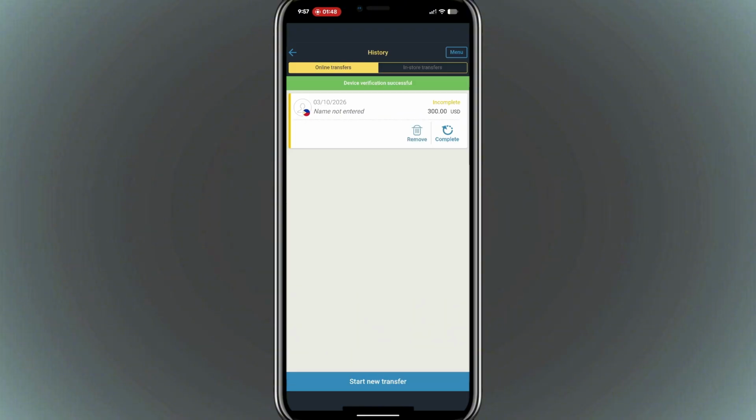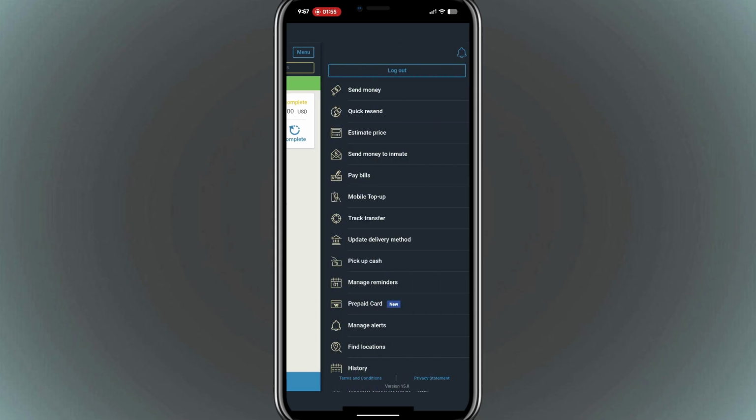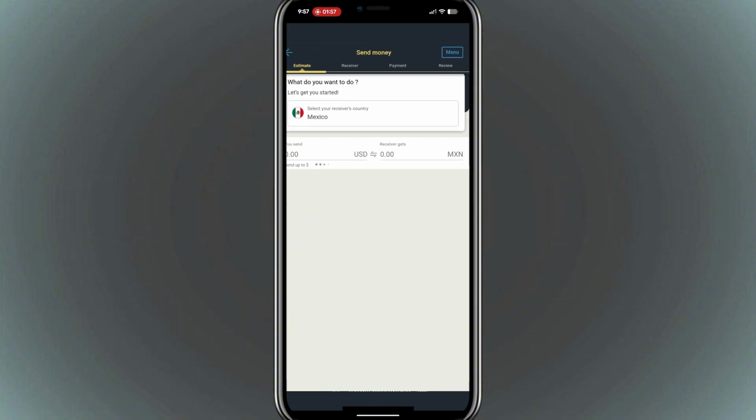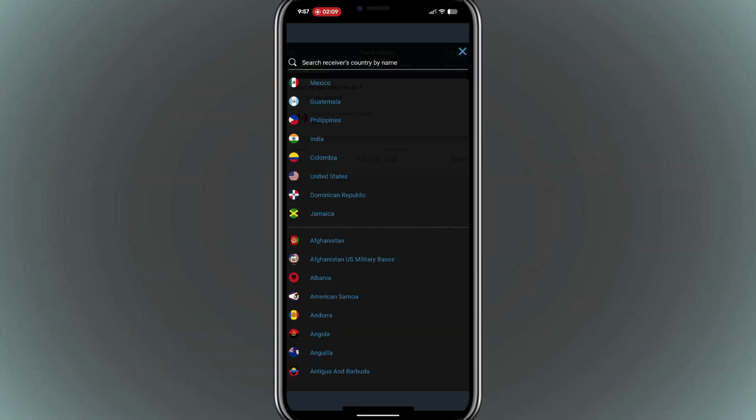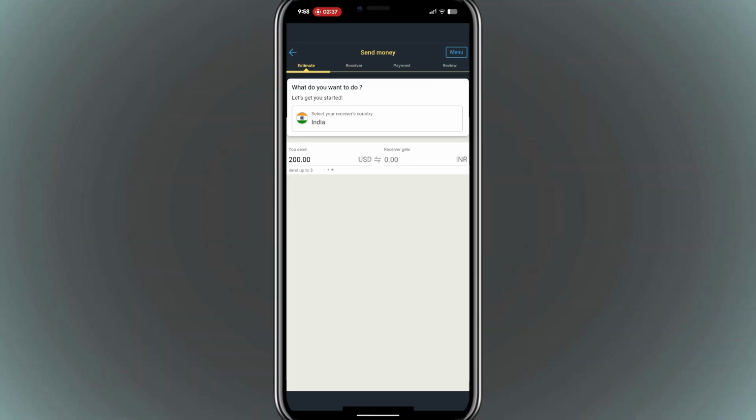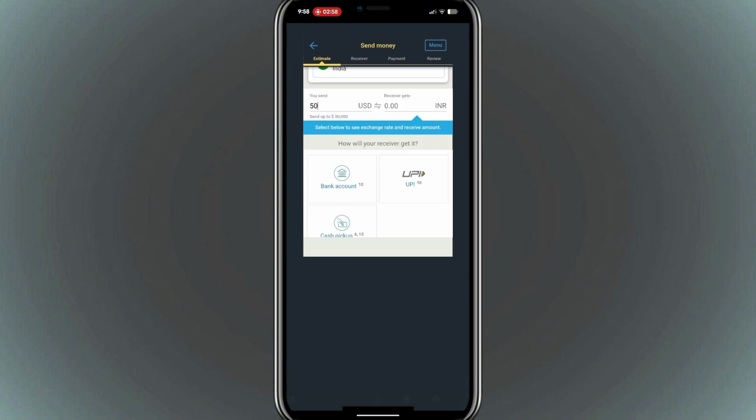Once you're registered and logged in, the first step is to select the country of the person you're sending money to. If the page isn't visible immediately, tap the menu button and click Send Money. When selecting the receiver's country, you can type it in or find it on the list. Next, enter the amount of money you want to send. This will be in your currency.